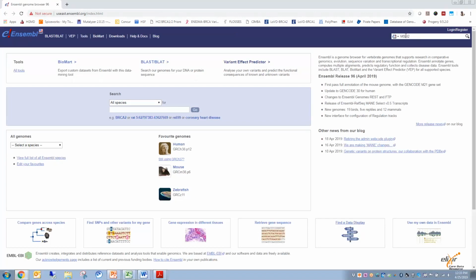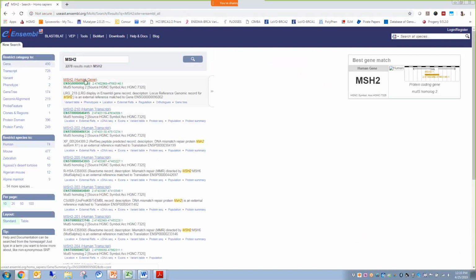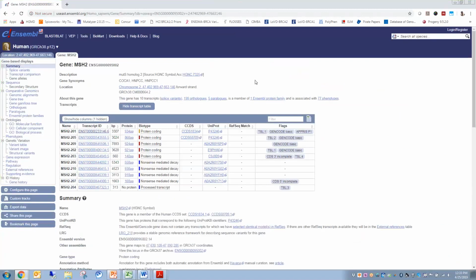I'm going to type in MSH2 in the top right search bar, and it's going to ask me what organism I want to look at. So I'm going to pick human, which is always the first one that comes up. I'm interested in human mutations. And then you would basically just pick your transcript here.